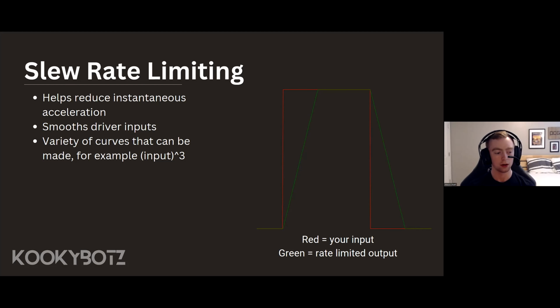And here's an example of what that looks like. Red would be the example of what your input might look like for your stick if you were to just instantaneously flick it to the right, for example. And then green would be the smoothed out version of that.